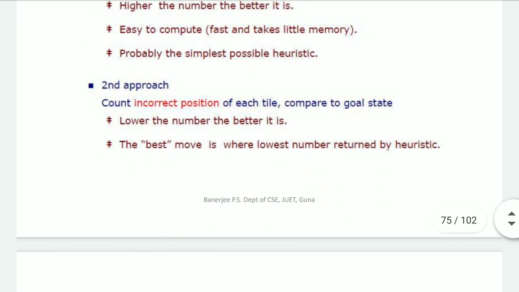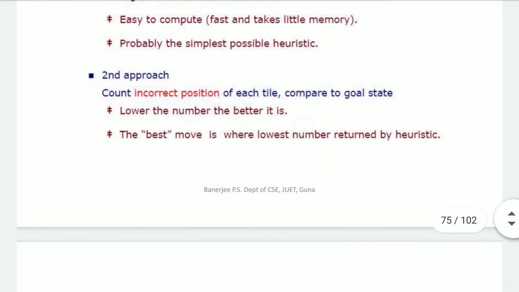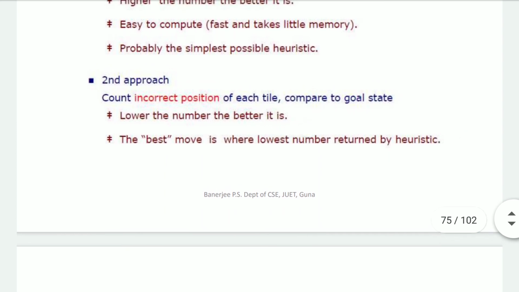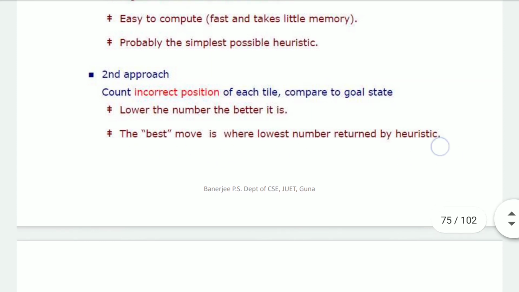The second approach is incorrect position. Lower the number, the better it is. Obviously, the lesser the number of elements in the incorrect position, the better it is. The best move is where the lowest number is returned by the heuristic.